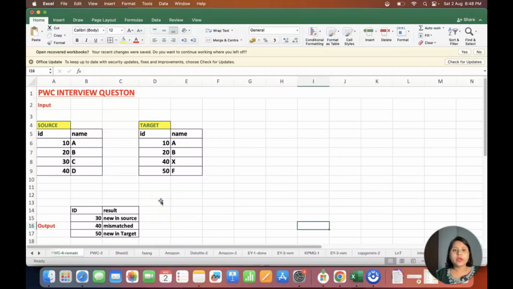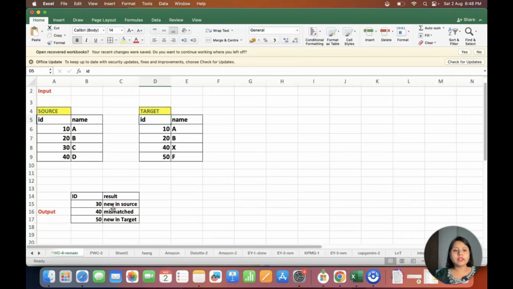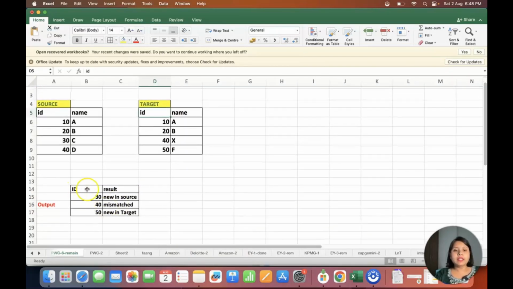Okay, so in this question, we have an input data set which has this particular source table, and this is my target table. In the source table, I have an ID and a name column. Similarly, in the target table, I have an ID and a name column. And I want an output which is like this. So I need my ID and the result.